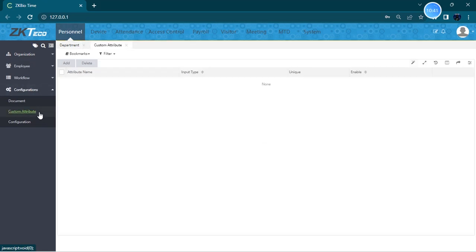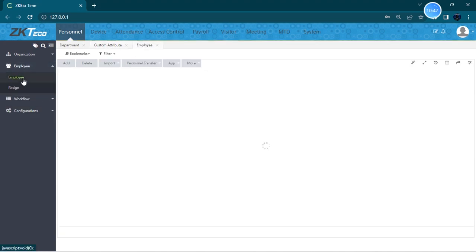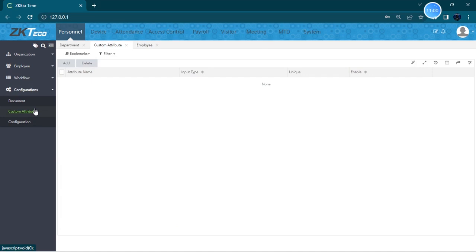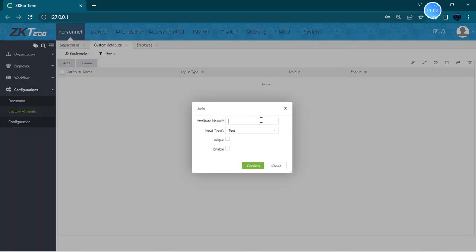So next is custom attribute. Custom attribute is used to create fields. If there are some fields in the employees that are not there and we need to include them, we can create custom attributes over here and include them. So you can see that. Just click on add. We can give a custom attribute name.